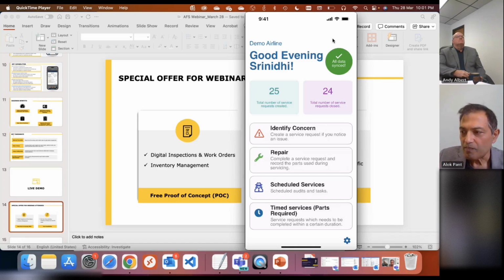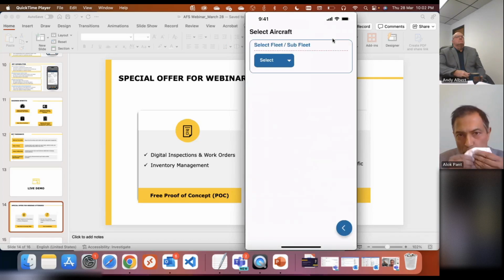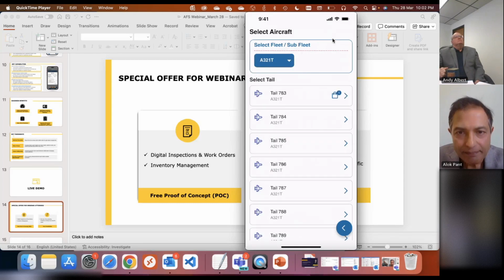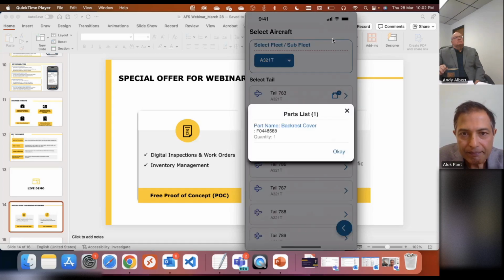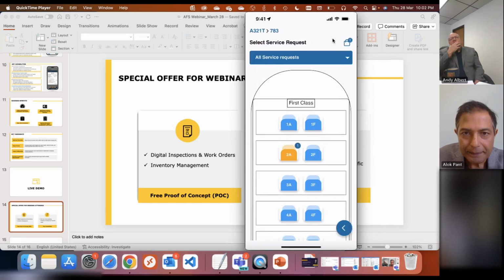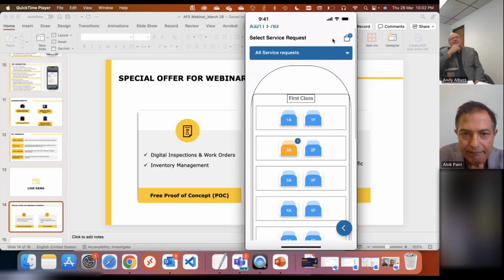Now let me go into repairing that part, right? So let me go to the repair, and now I'm assuming the role of the repairer here. So 783, this is going to show up immediately on my screen as to which tail number has an open service request, something that needs to be fixed. So let me click on that, and this is going to show me all the parts that I would require for fixing this. So let me go inside this, and it's going to highlight that exact seat which has an issue.